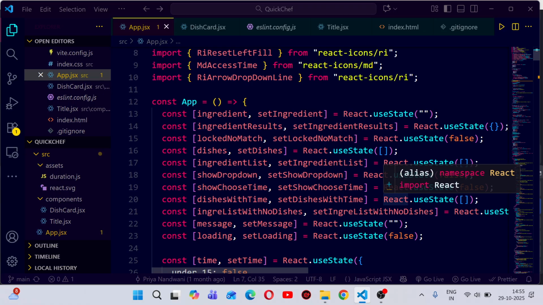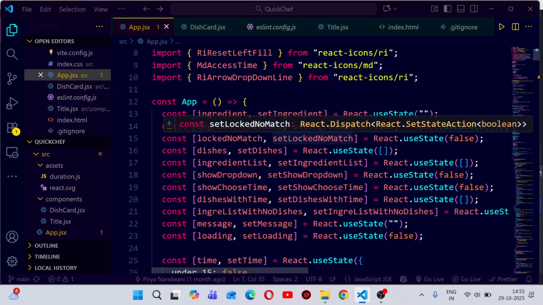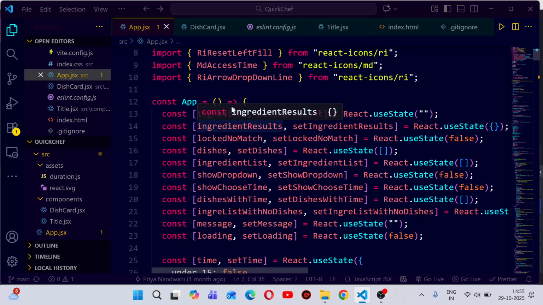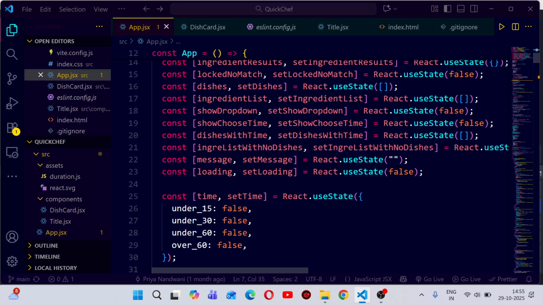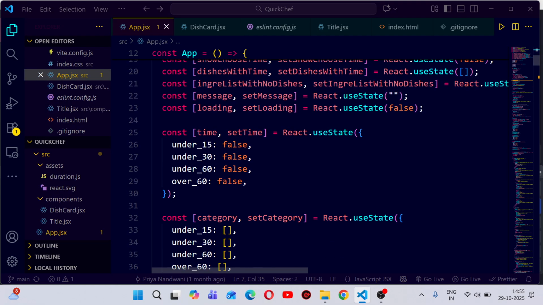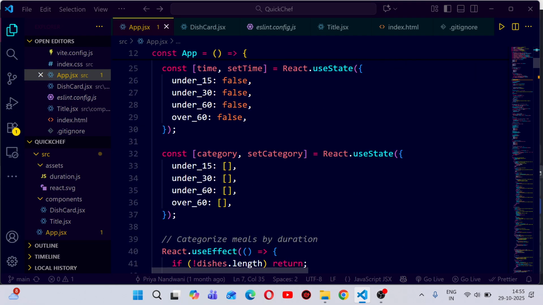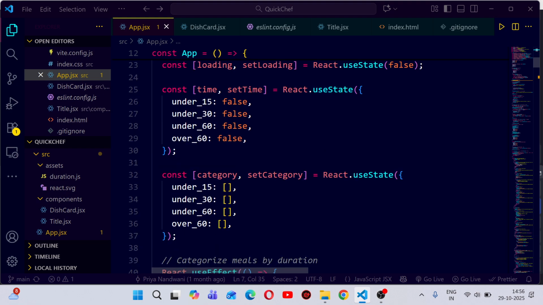So basically these are all the state variables that I have initialized: ingredient, results, loading, no match. These are all the states, and again one more state regarding the time, as I have included the time as well.